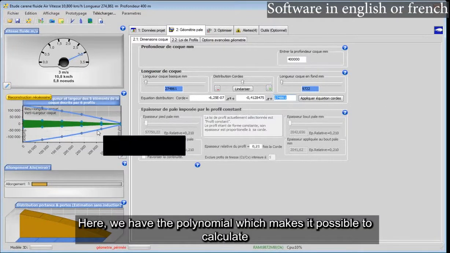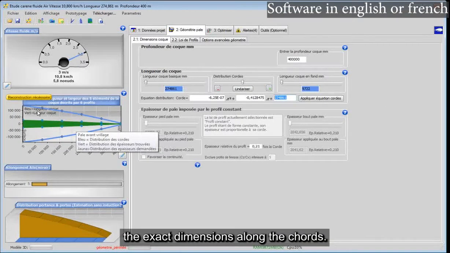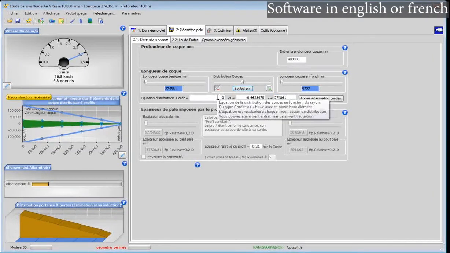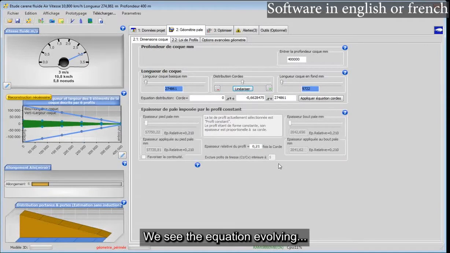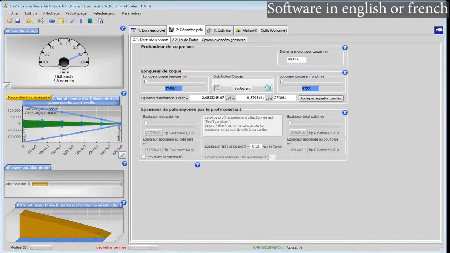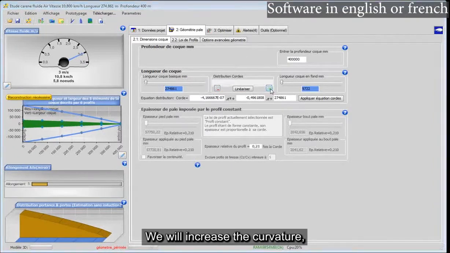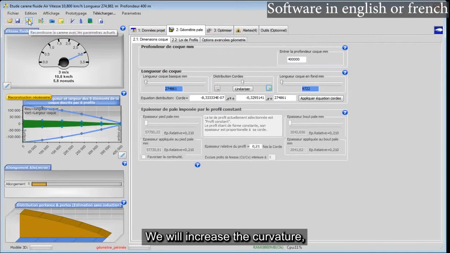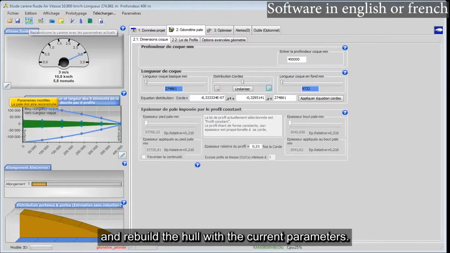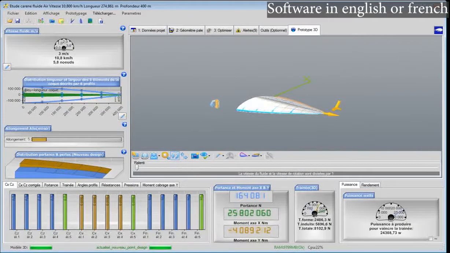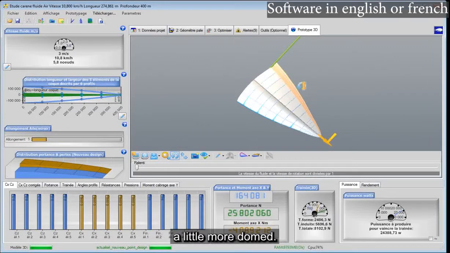Here, we have the polynomial which makes it possible to calculate the exact dimensions along the chords. We see the equation evolving. We will increase the curvature and rebuild the hull with the current parameters. We see that the shape has become a little more domed.